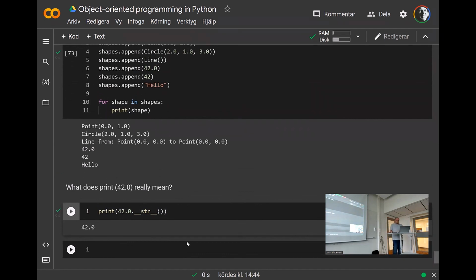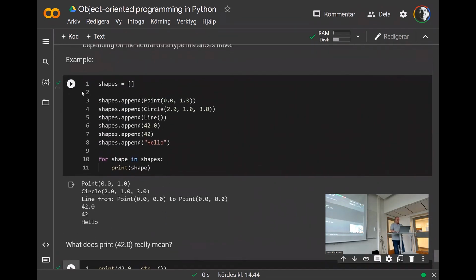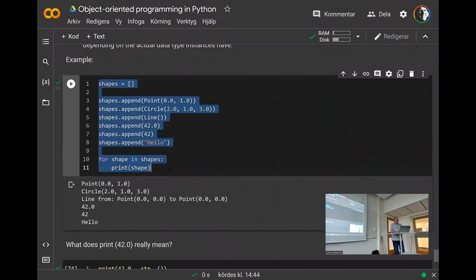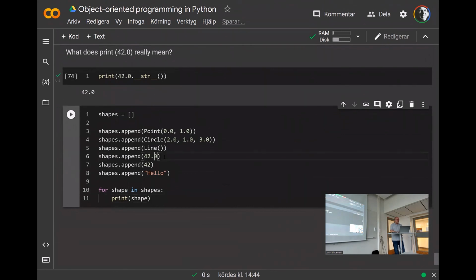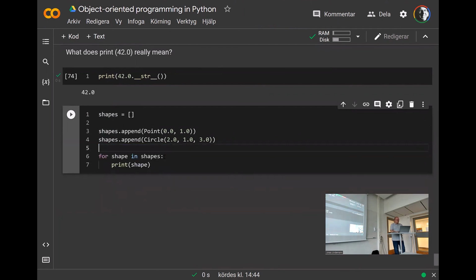You can also do, if we have, I'll copy this code here. Now I will remove these ones because they don't inherit from point, and also remove this line. So point and circle both inherit from point. And I can do shape.move like this. So Python will check here.